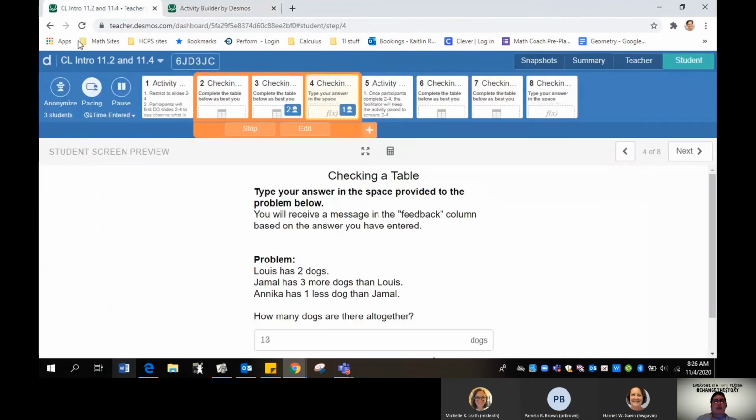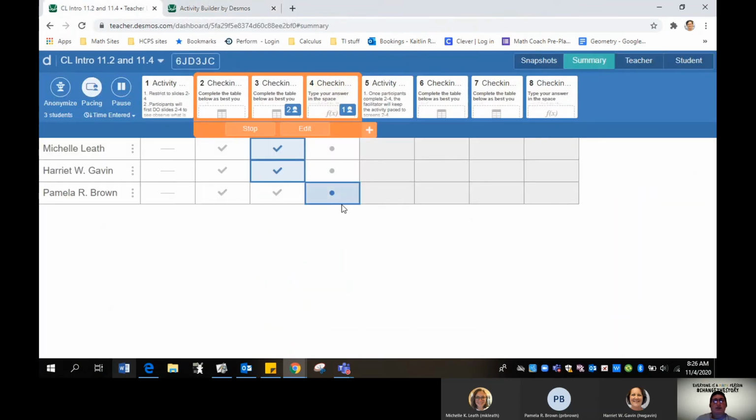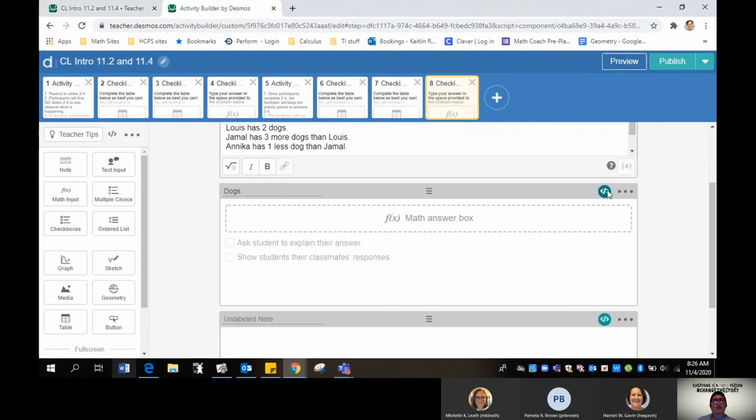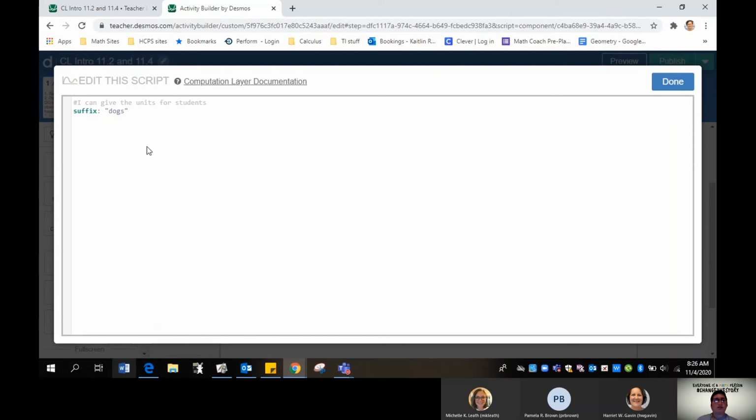Also, I noticed that when I look at my summary, it's coming up as a dot because I did not put a correctness checker on this one. So I'm going to go ahead and do that real quick. I'm going to say correct when, and it's within this component.